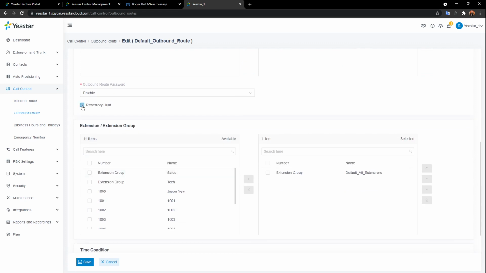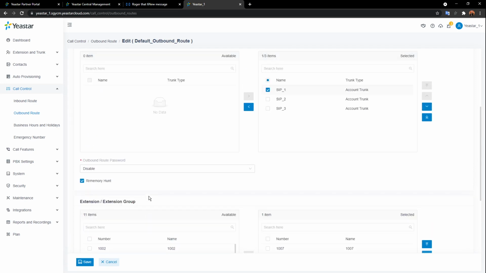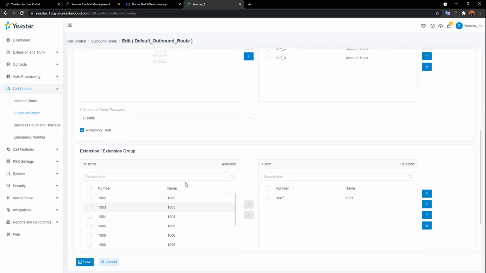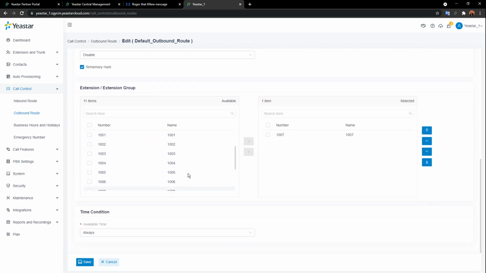All right. Then the last one is going to be extensions. So now select your extensions. You can do it like this. All of our extensions have been selected here, which means all of them can use this outbound route for external calls. Well, if you want to make it more specific, you can also customize it here with those extensions one by one. This is something you can do as well.